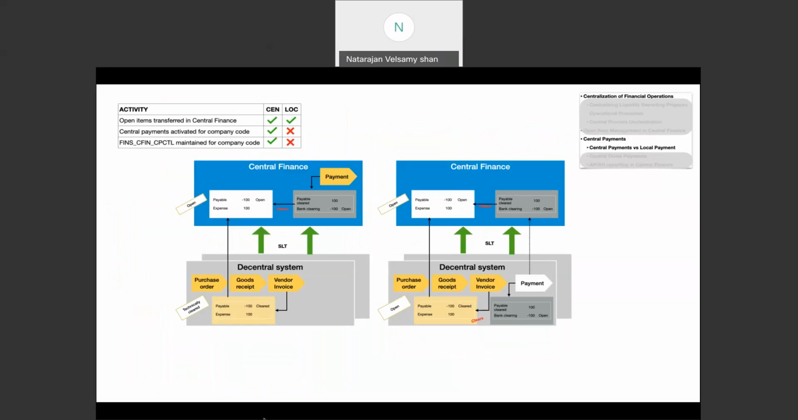If you see here, if central payments is making the payments, these are the activities. Open items are transferred in central finance. So when the vendor invoice is booked in the source system, this open item has to be transferred to central finance. Then central payments is activated for the company code. Central payment activates at company code level. So central payments has to be activated. Then the payment will happen at central finance and it clears this open item.